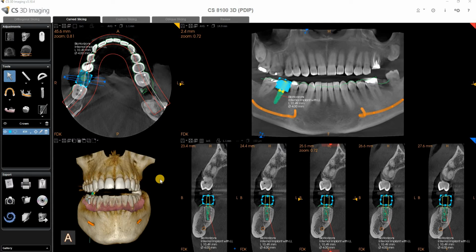So real quick, I'm going to go through a couple of the features of the prosthetic driven implant planning module in the CareStream 3D viewing software, and then I'm going to demonstrate how that auto export works into Blue Sky Plan. So here we've got an 8x9 that's been taken with the 8100 3D. We have one implant and a crown in place.